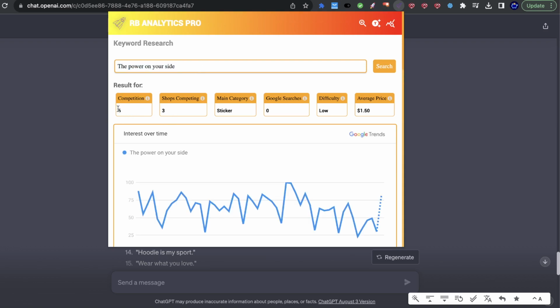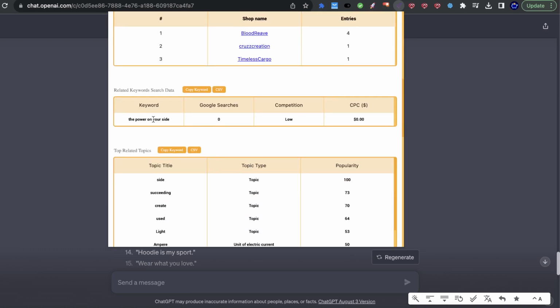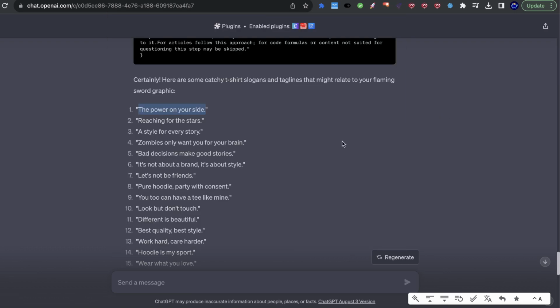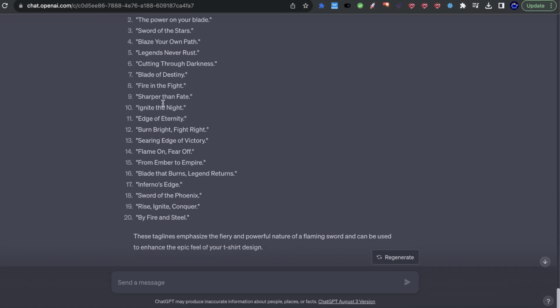There you go. Competition is 6. Shops competing 3, 0 Google searches. This is not a keyword I would go for, okay? If anything, I would create like 1 or 2 designs max just to own the niche, but that's it. I would not do any more than that. Let's see here. Let's scroll down to what they gave me here.